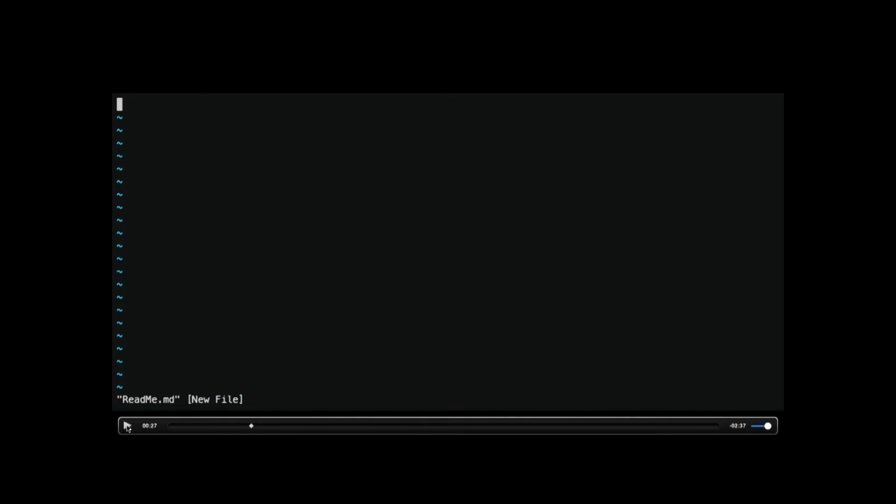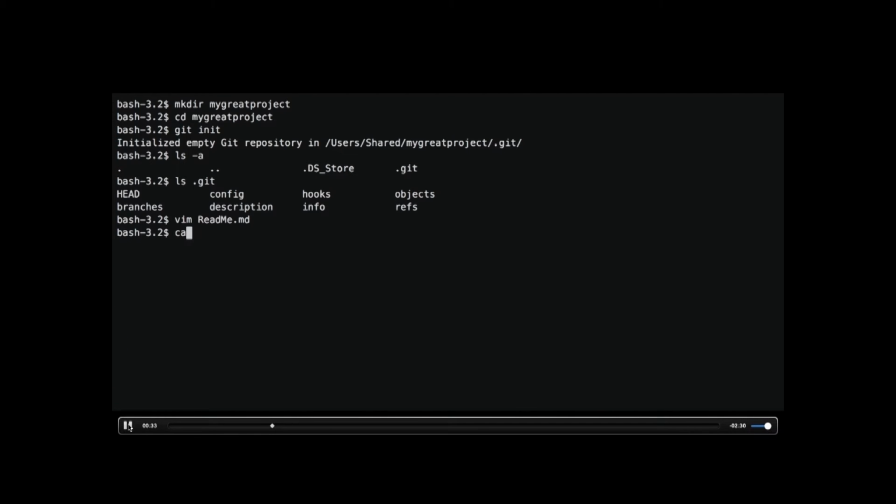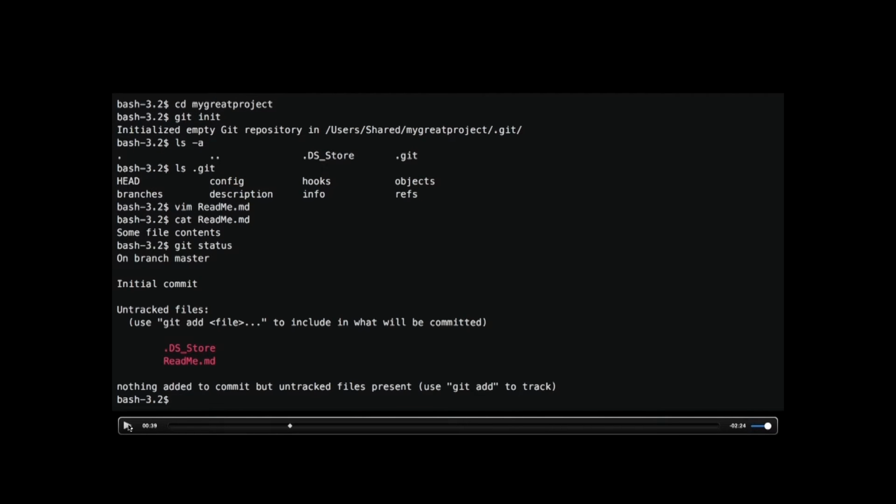So let's create, old school Vim, yeah, right. We're going to create a README.md file, save some text, exit out, it saves that file. There's the file contents, so we'll cat that. And then we will say, Git, show me what's going on here.